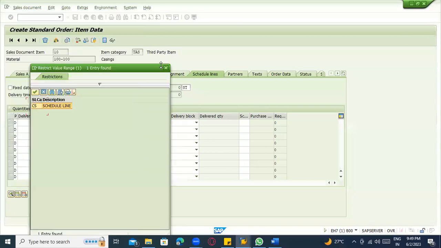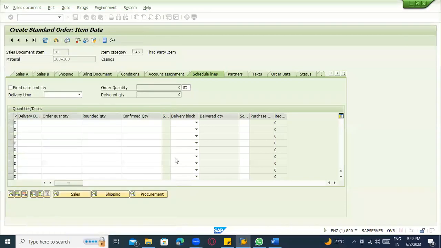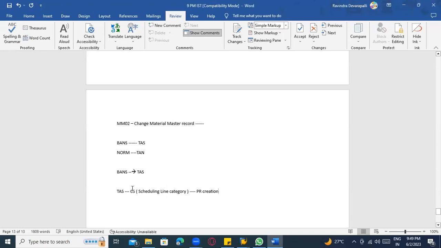If it is a NORM, what will happen? If it is a standard one, NORM will be converted to schedule line category CN, and that will not create anything. I need a PR, a purchase requisition, but it won't be created. So in this case, it will be created based on the CS.